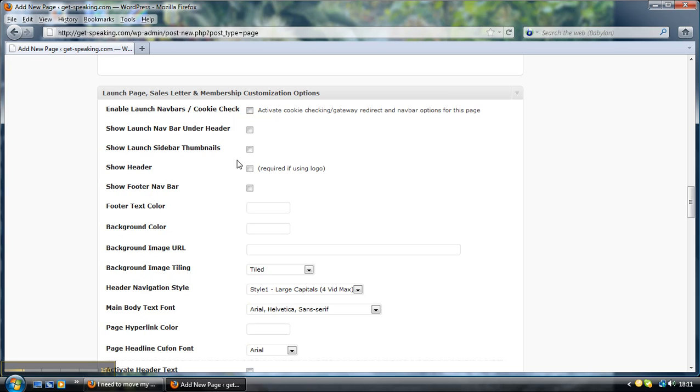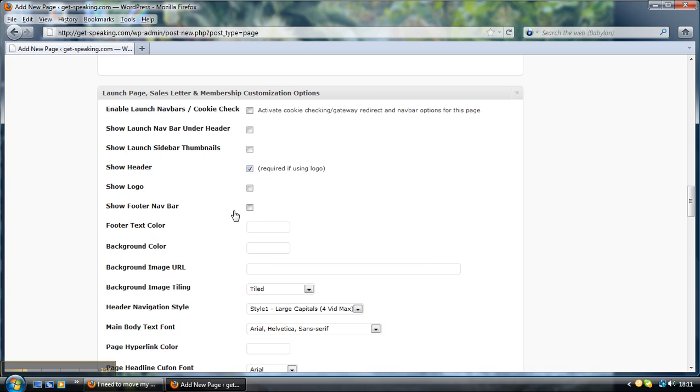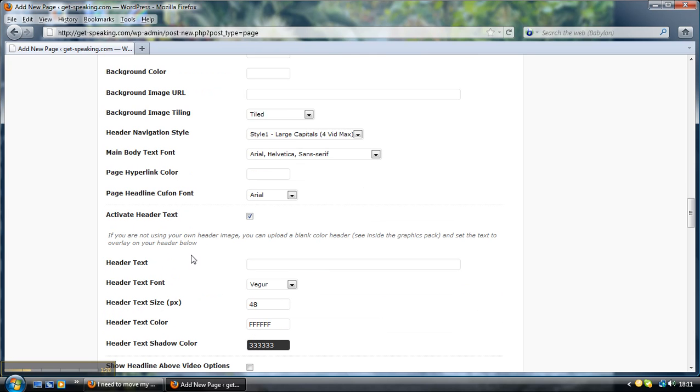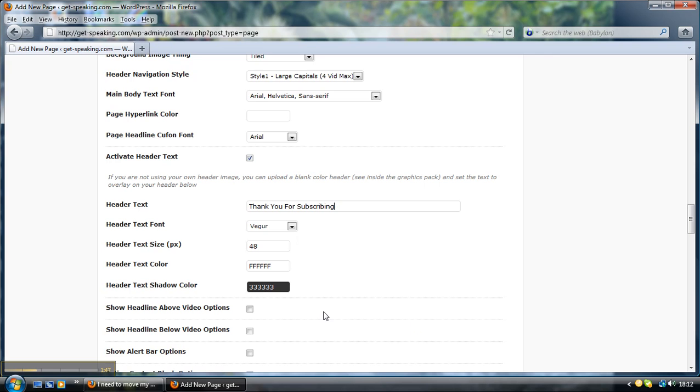Now I need to click show header. That's required, certainly if you're using a logo you'll need it, but we're going to need it anyway. So you click on show header, and then you activate header text. On there we're going to put a tick, and then we type in our header text: thank you for subscribing, and that's going to come up right at the top in the banner.